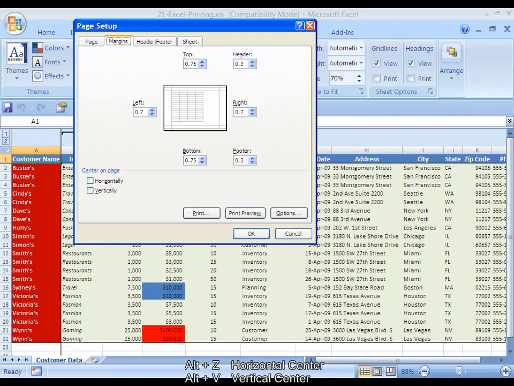The only exception might be if you have a case where you absolutely need to change them or make them smaller to fit everything on a page, but typically you don't change the margins too much when you're printing this. The center on the page commands down here, so Alt Z to center horizontally and then Alt V to center vertically, are more useful.